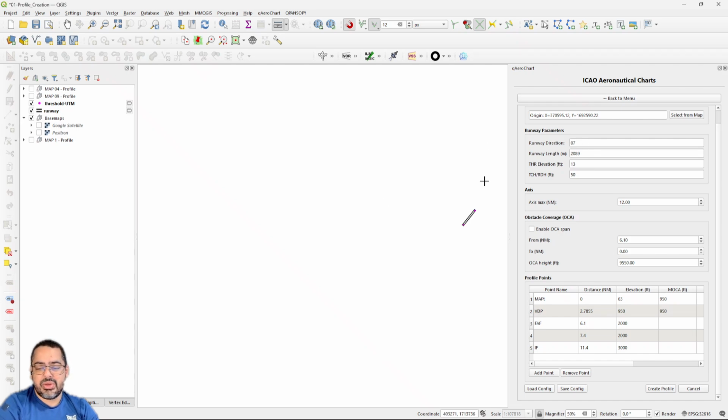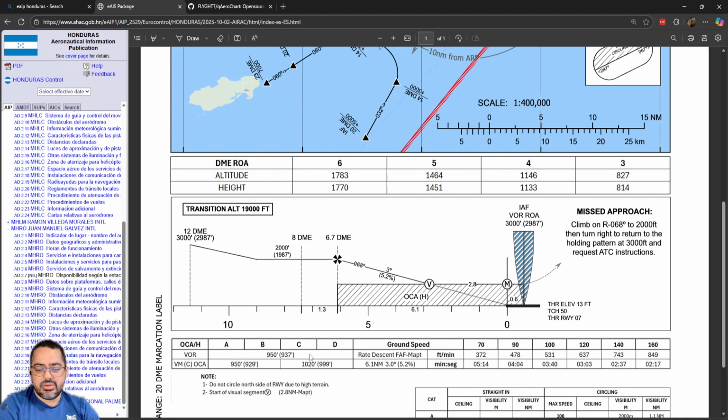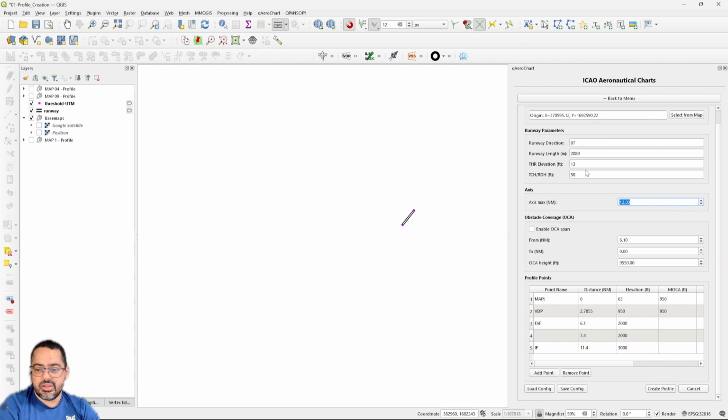And here we can add some information for our airport. Currently we need to put it in manually, but hopefully in the future we're going to be able to load it up somehow, reading from some sort of file. Runway direction, runway length, threshold elevation, threshold crossing height, and RDH. From your chart, you're probably going to know what distance you need. In this case, 12, so I'll use 15. Let me change this to 15. Now, I won't touch this one because I don't think this is going to make it into the final cut. And then we need to add our points.